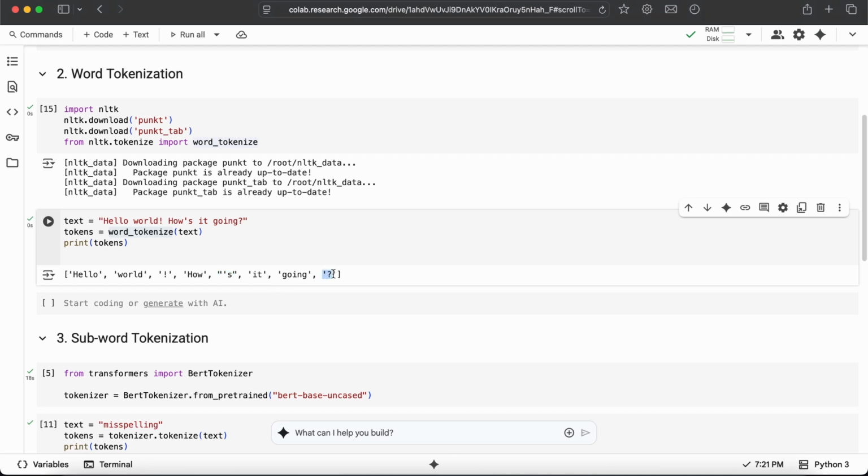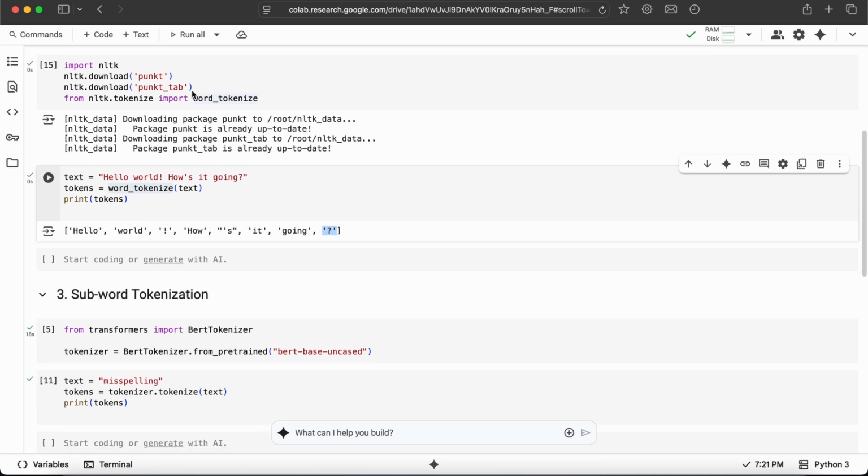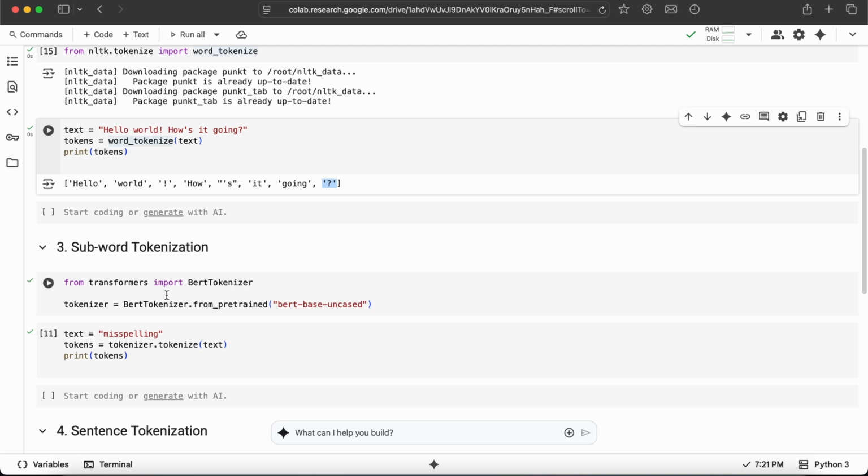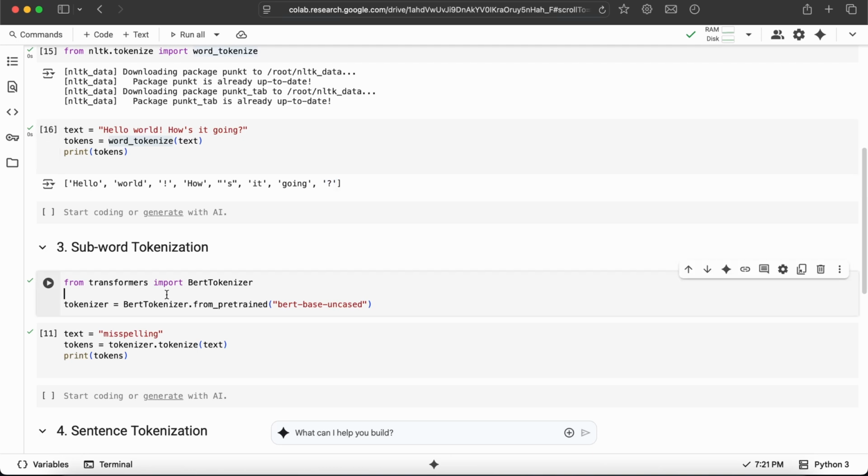Similarly, the question mark is also separated. So each of the words and each of the punctuation characters are separated. This word tokenization is mostly used in traditional machine learning techniques. Then we have the subword tokenization. Basically, instead of each word, we focus on subwords, because there can be a very huge number of unique words.